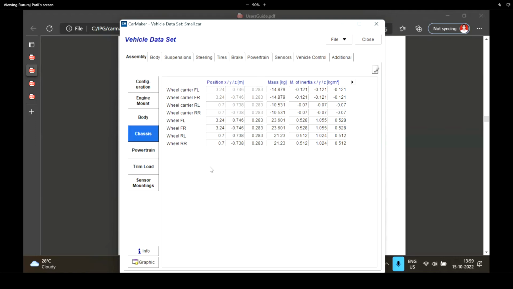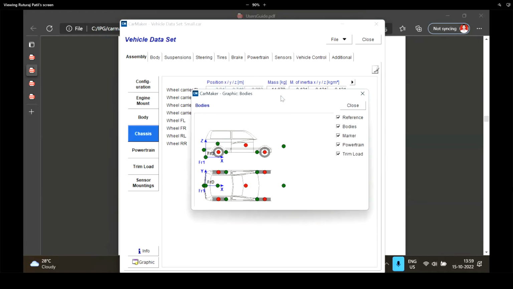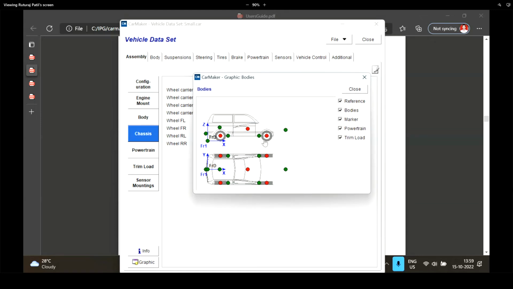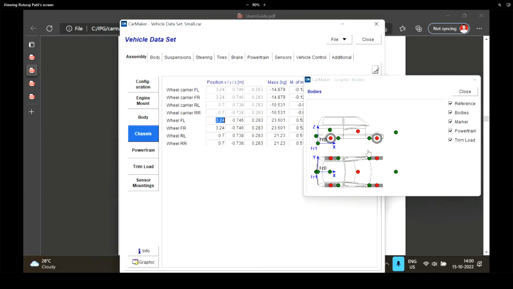Coming on to chassis, in this you will be able to see various wheel carrier and wheel namings. Basically wheel carrier front left, wheel carrier front right, as well as the same for the wheel. I'll just show the graph. The graphic tab can be used to visualize these bodies in the IPG CarMaker. In this, you can see these red dots. This is basically the wheel. Whenever you are adding the positions over here, you are parameterizing the center of the wheel.